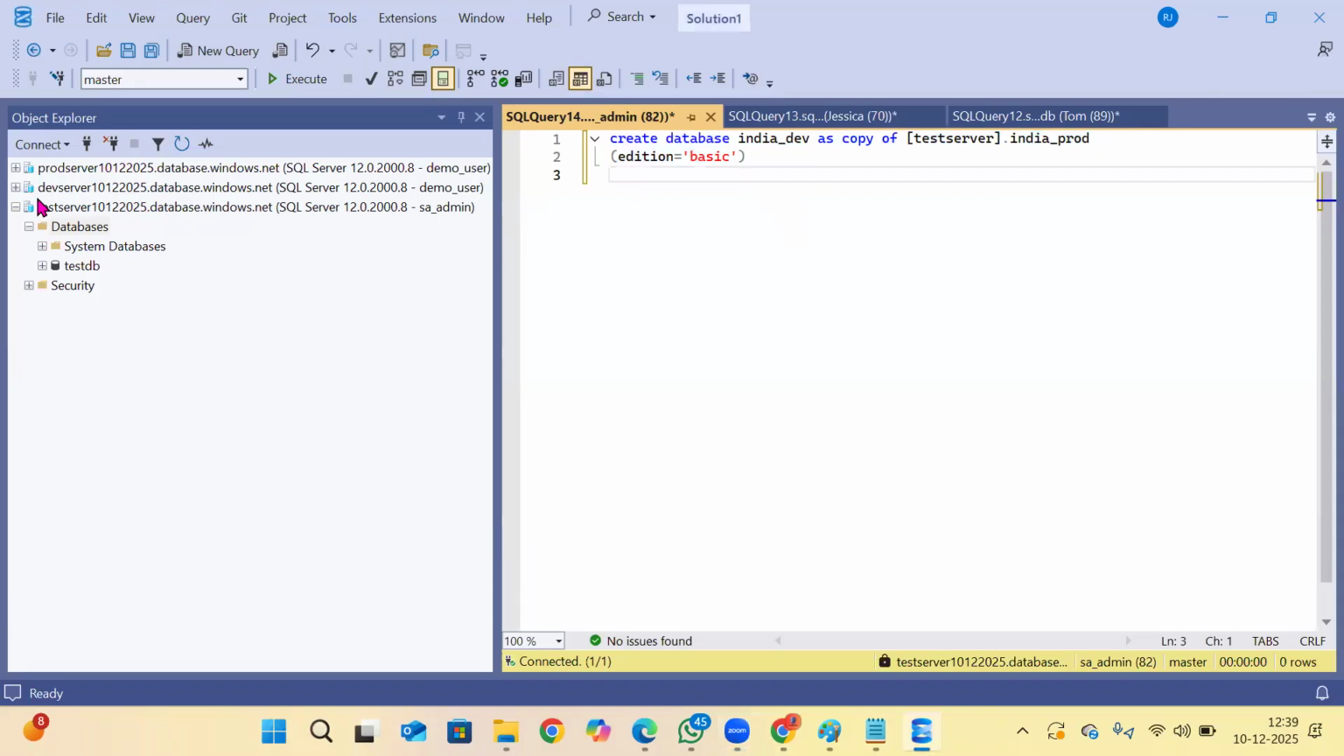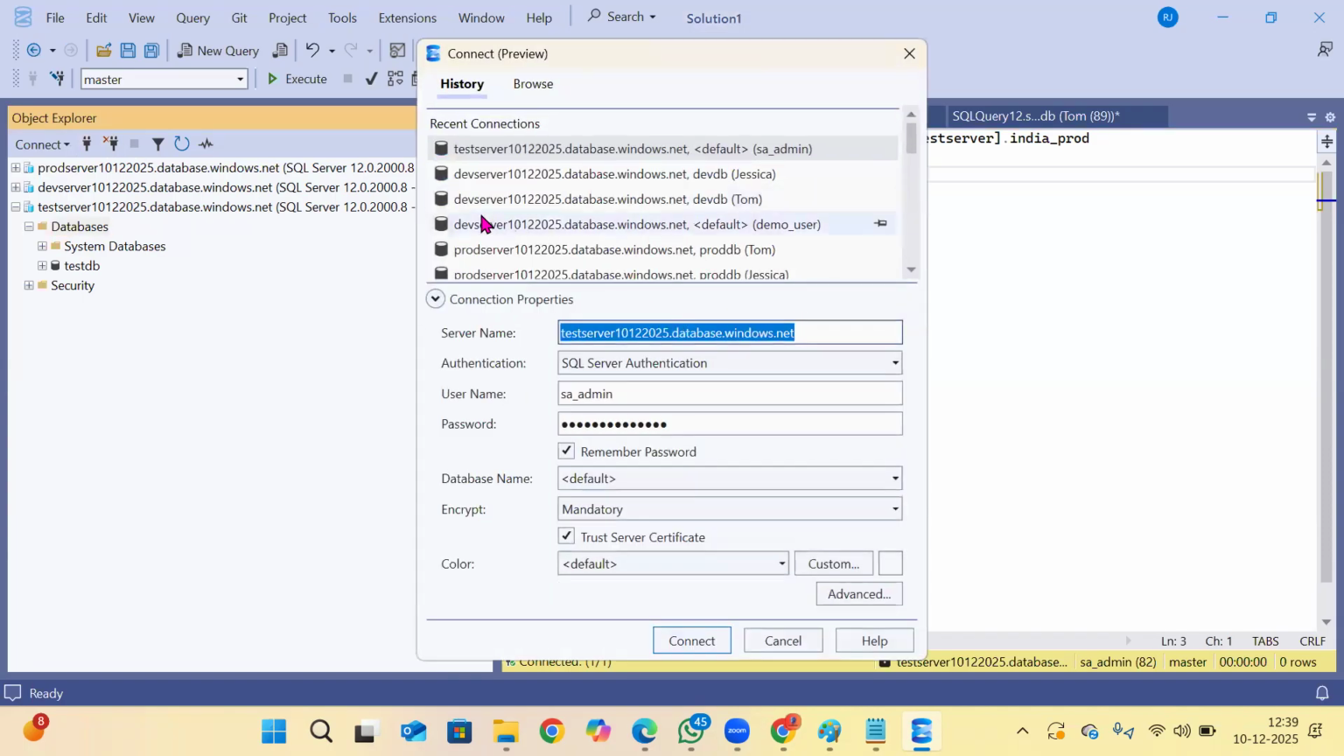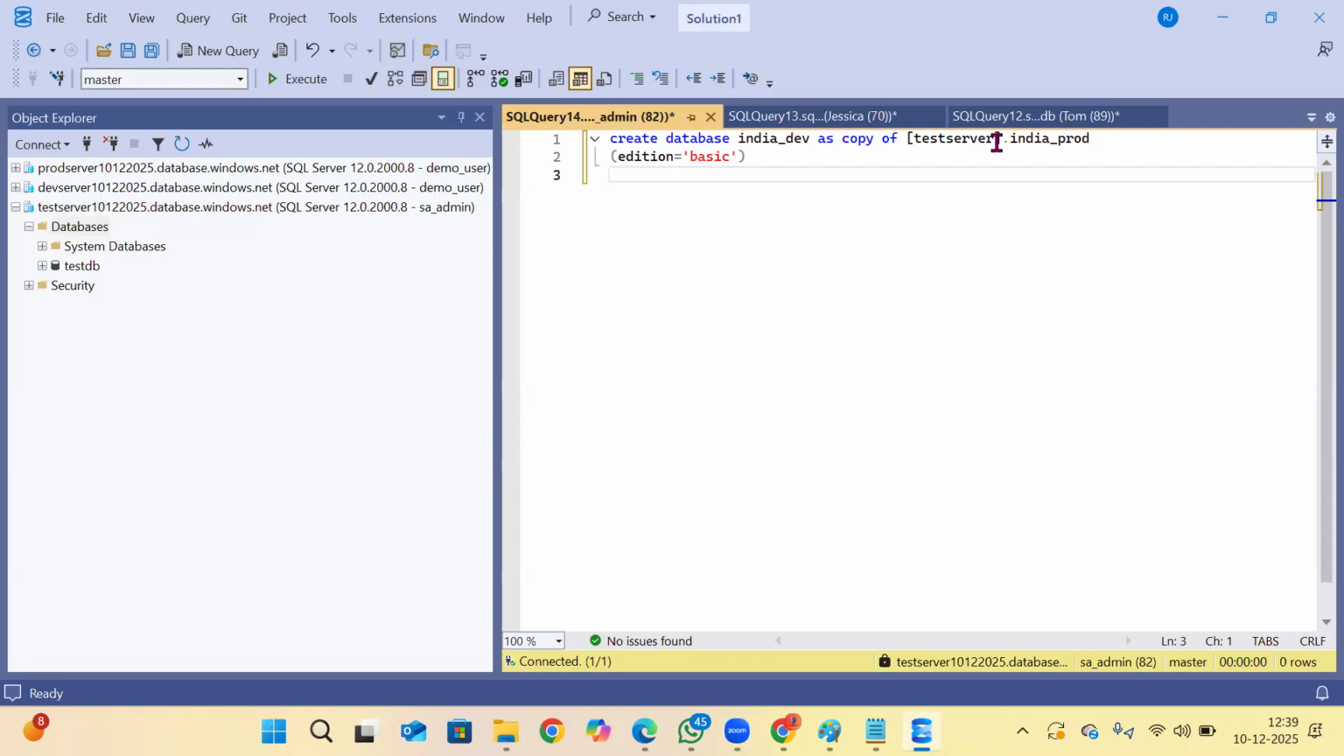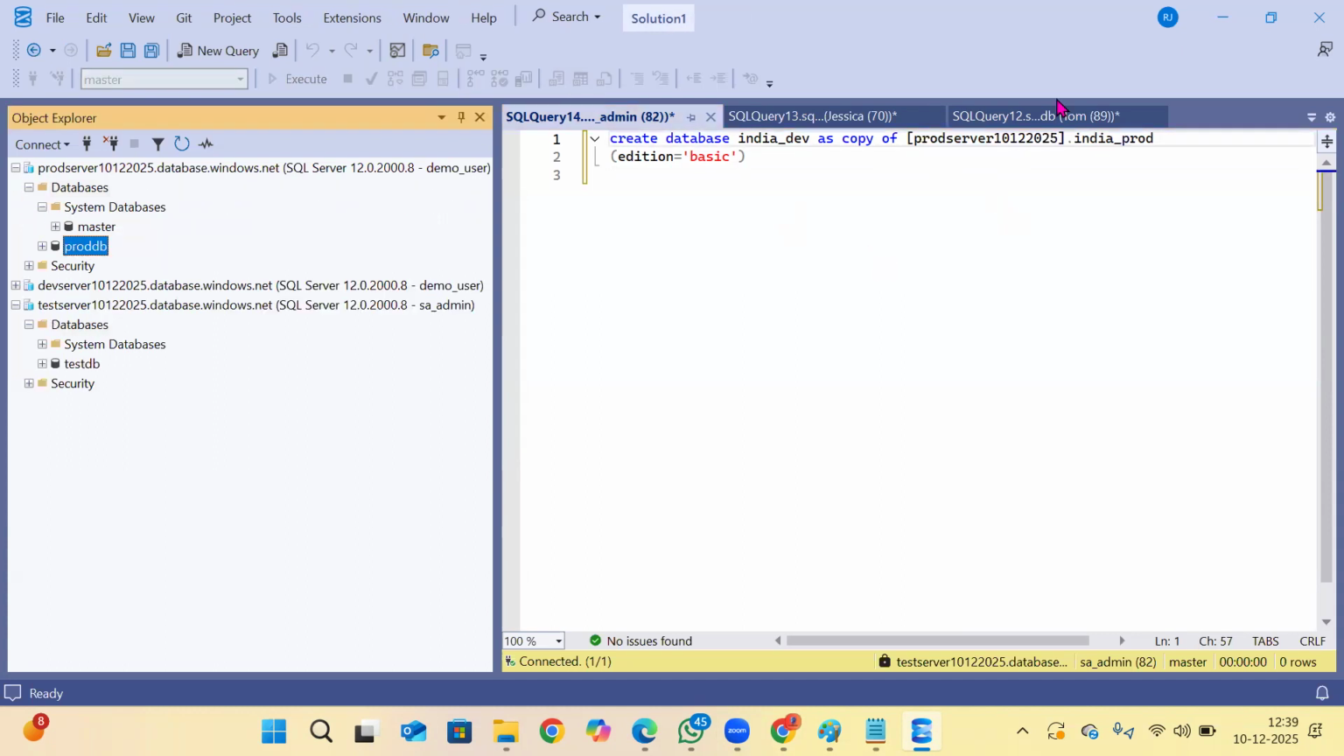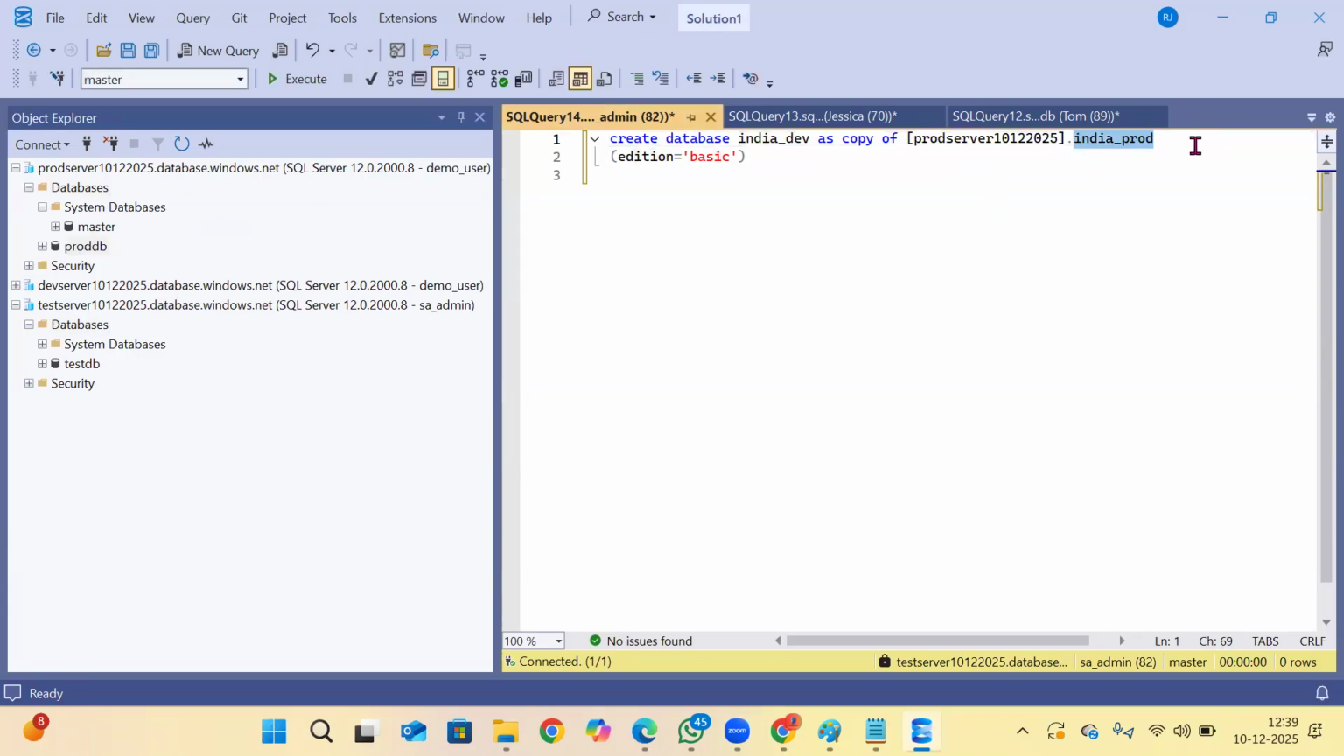Okay, so what I will do, I'm going to give the create database and I'm giving some database name as India Dev, leave it the same. And I will give here production database server name. Just now we have restored, right? Now in this server, I want to restore. And what is that database? Prod DB. So I will give here prod DB. And I executed this command.